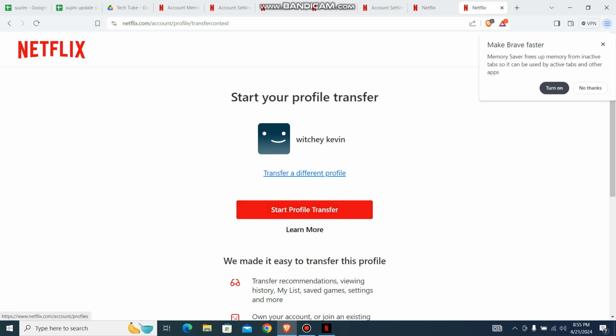You can change or you can use a different profile as well. Transfer a different profile option is also over here. So that's pretty much guys, that's how you do it.